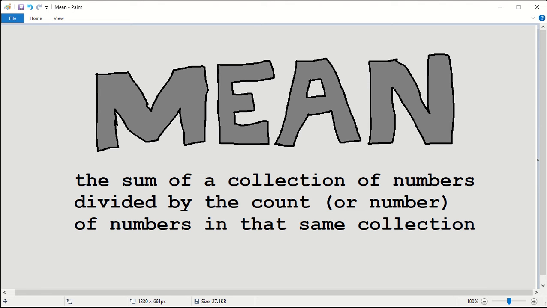So you have a collection of numbers, and then you count up those numbers, then you keep the number of numbers, or the count of numbers, and then you add the numbers up, and then you divide the sum of the numbers by the count of the numbers, and then you get the mean. So let's look at how we can do this on Excel.